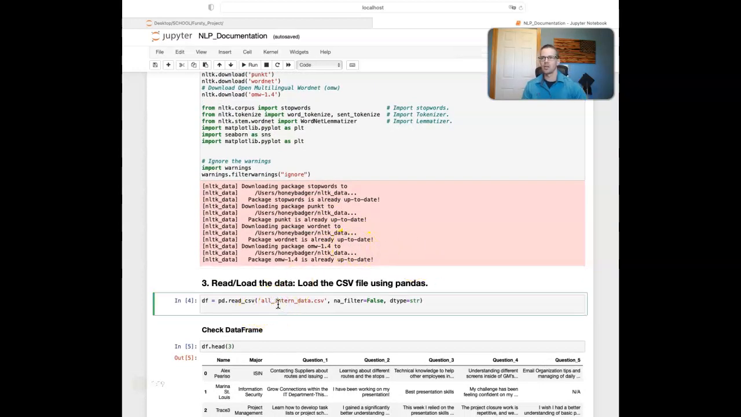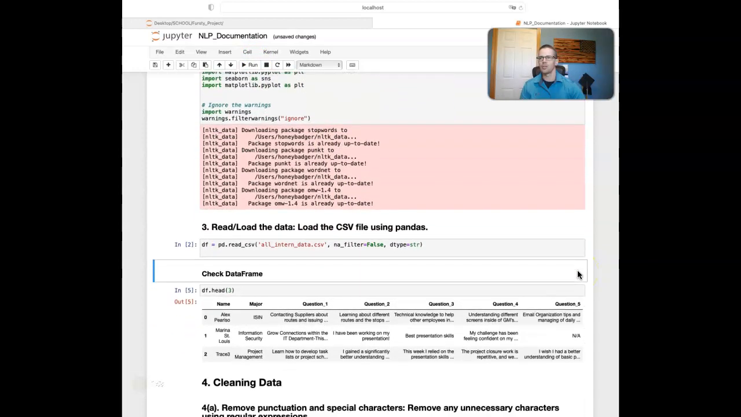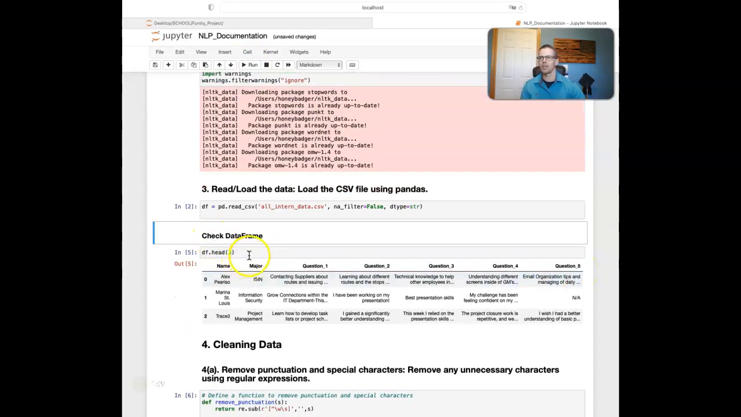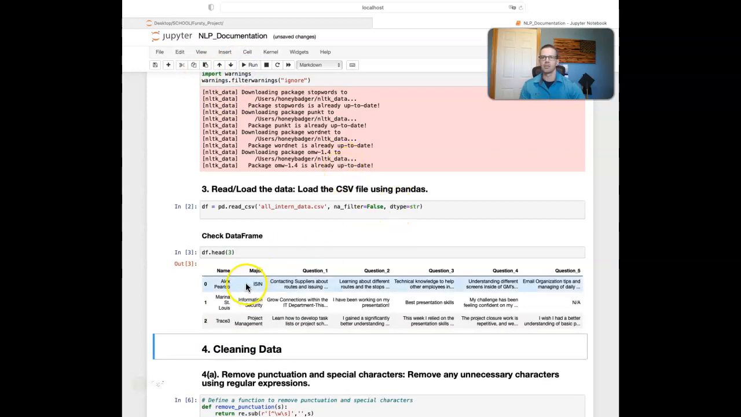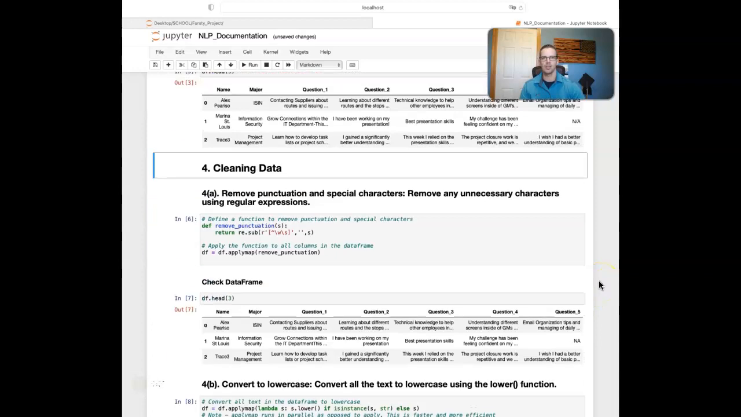So now we're going to load the data that we have. This is all the internship data in a CSV file. So now that we have that loaded, we can check it. So we're going to grab just the top 3 rows, and that's going to be each student. So it looks like that's the same. Everything worked out well there. NA filter here, I had to add that at one point because it was giving a null value there, and that was throwing off some of the processes further on.